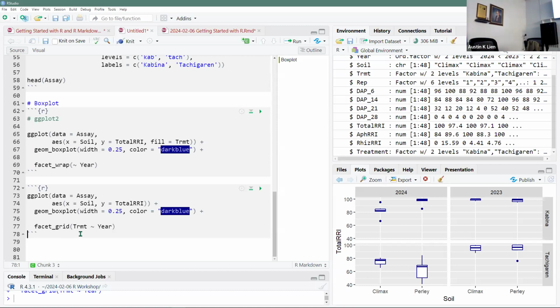What's up? I did the facet wrap and did not split it out. Oh, we didn't do the plus, right? So we gotta keep building by saying plus facet, so I'd have to facet wrap. Well, so now this is a separate one.